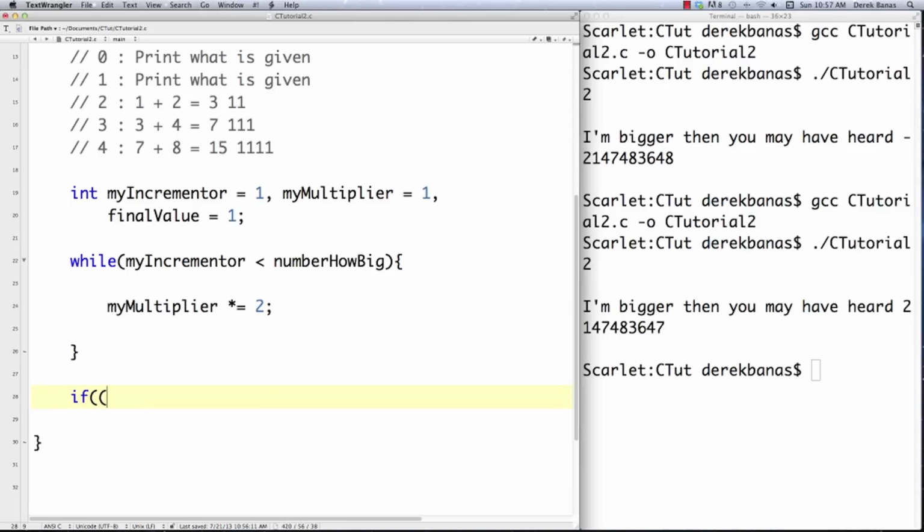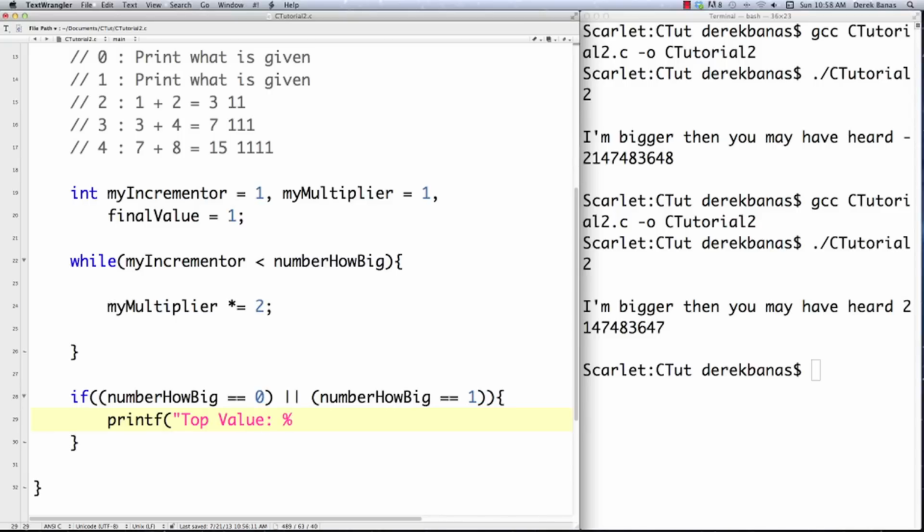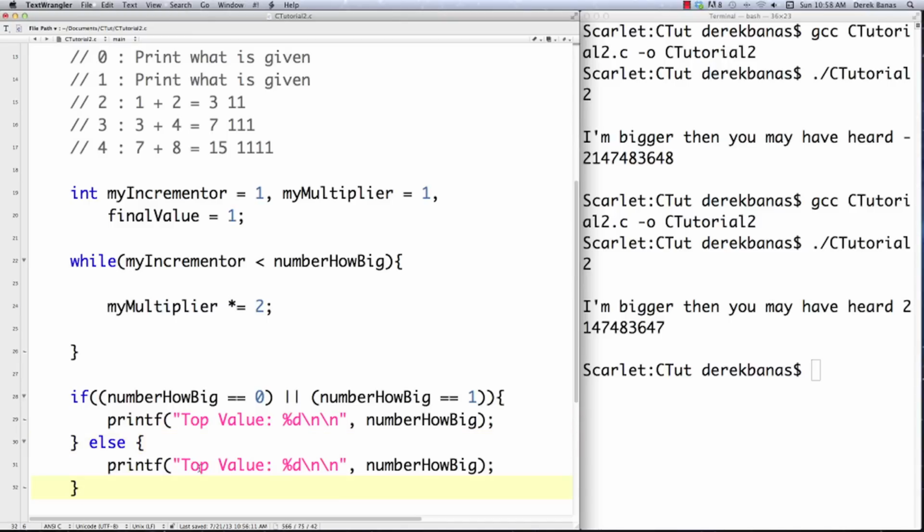And I'm kind of playing around here a little bit just so that I can show you more examples of if statements and while loops and a whole bunch of other different things. So I'm going to say if number how big is equal to 0, or number how big is equal to 1, like that. I'm going to say printf top value based off the number of bits is going to be whatever they entered. So number how big. Else, what I'm going to do is go in here like that, and top value is going to be equal to, in this situation, whatever the final value was calculated up here inside of this while loop, which we haven't gotten to yet. So another example of that.